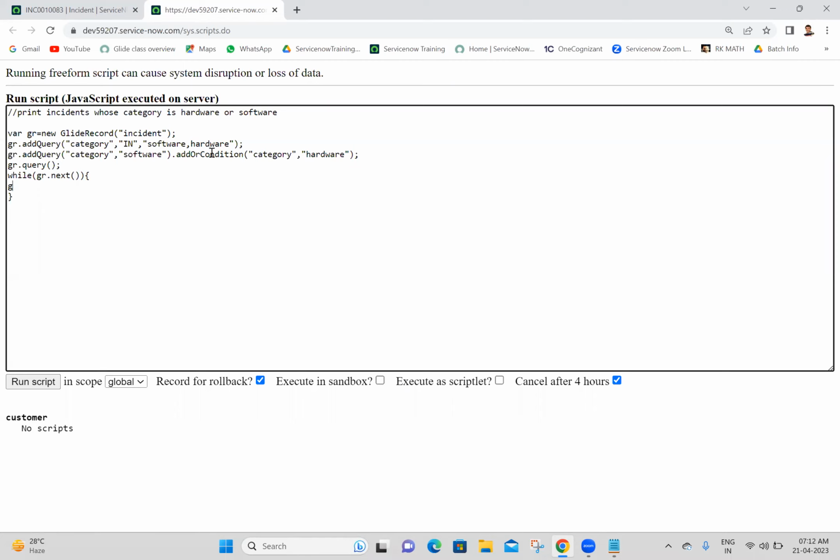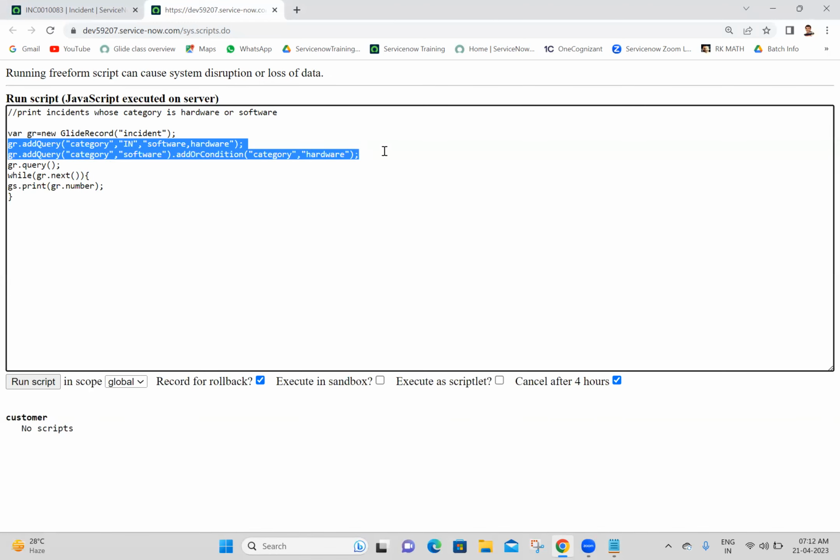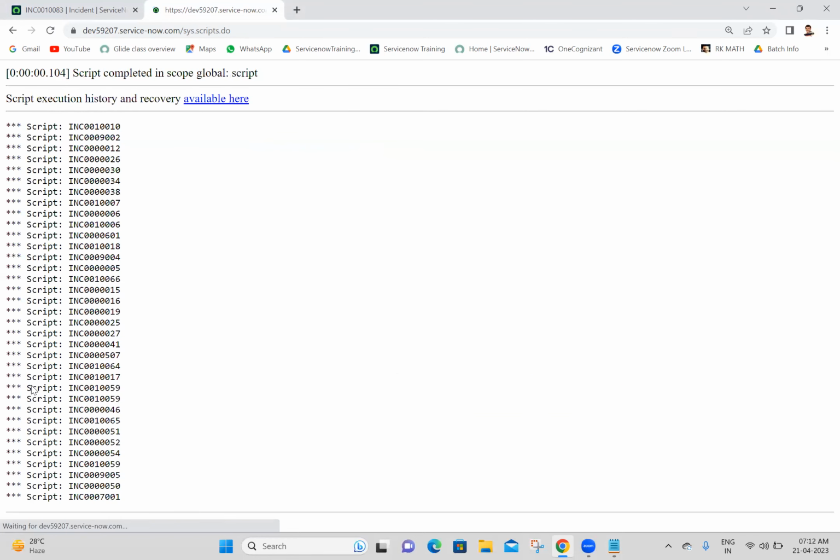Okay. Here in gs.print, I'm printing gr dot. Sorry, please mute yourself, I'm getting some noise, Ramakrishna. So you can see this is the use case. From these two conditions, you can keep any one condition. We don't require both. Either you can keep this condition, or you can keep this condition. Only one of these two lines of conditions is required. Maybe I'm keeping the first one only and commenting the other.